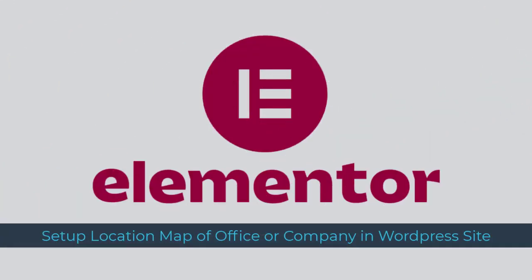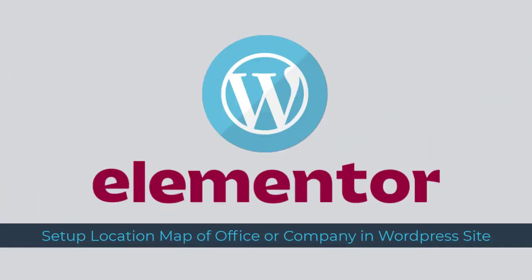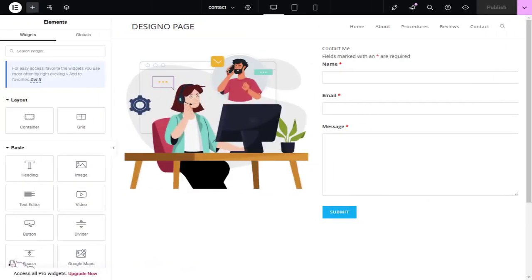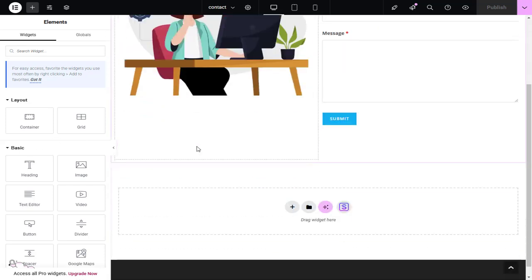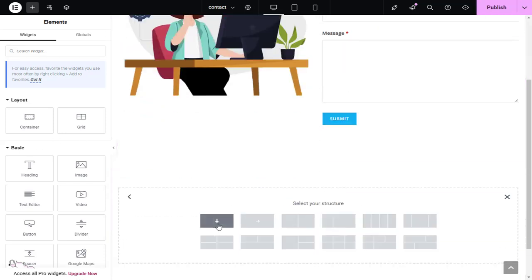How to set up office or company's location map in WordPress site using Elementor. So let's get started with the video. In Elementor dashboard, first you need to add the container to set up office or company's location map.